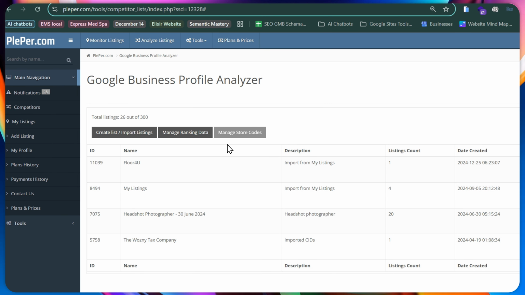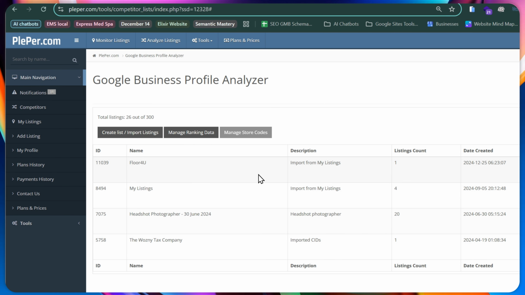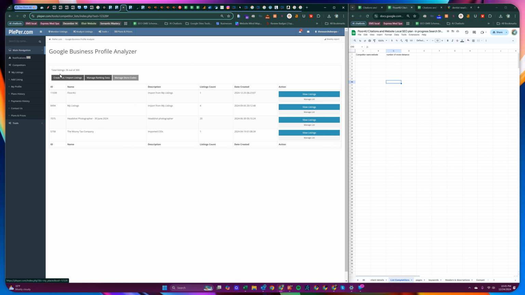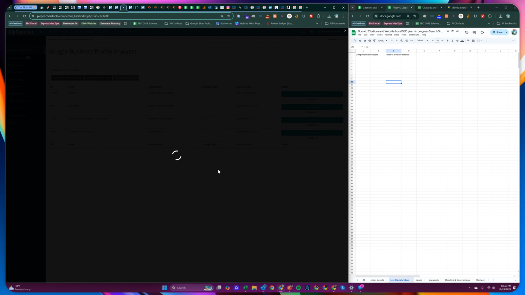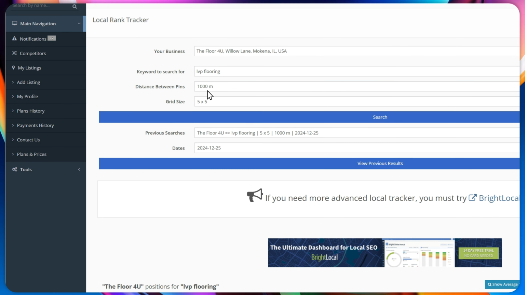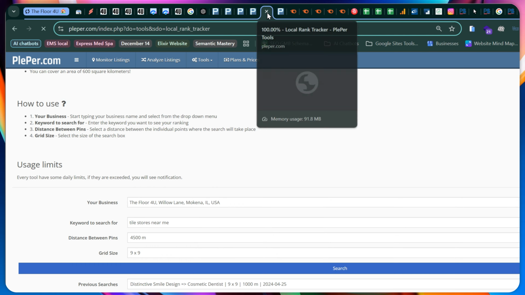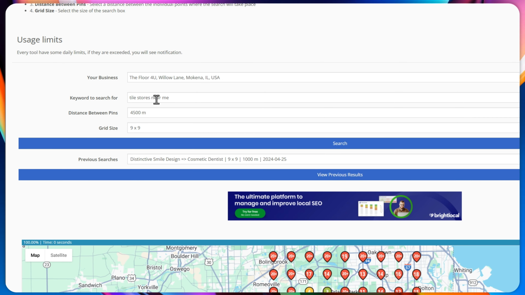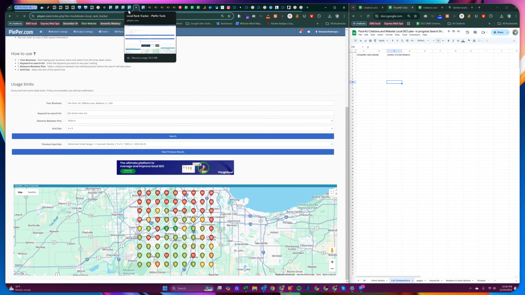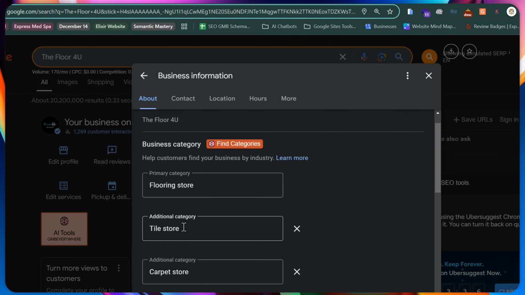So now that we're in here, we're going to create a list for a new business. If this were a new customer, you will have checked for their main business category, the name of the company, and the main business category, which for this company is flooring store. I'm currently doing a search here for tile stores near me because that was another keyword located, because they are also a tile store, that's their second.